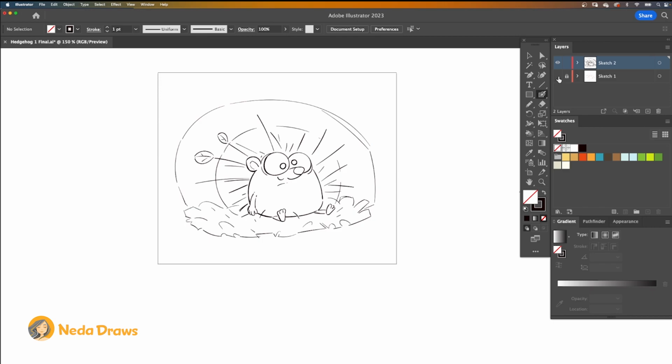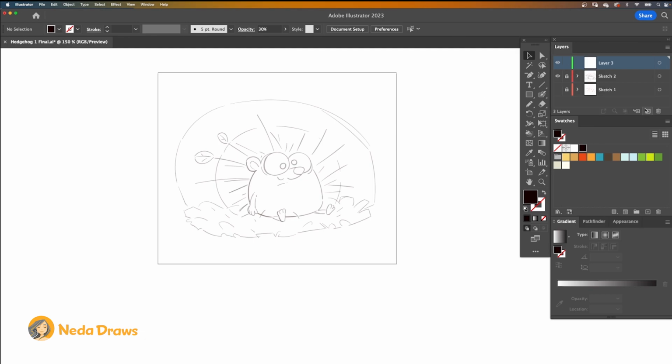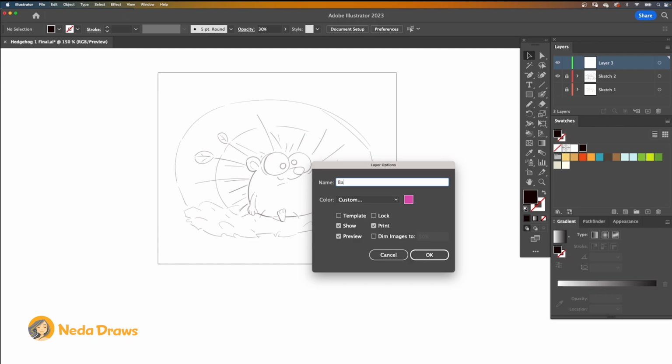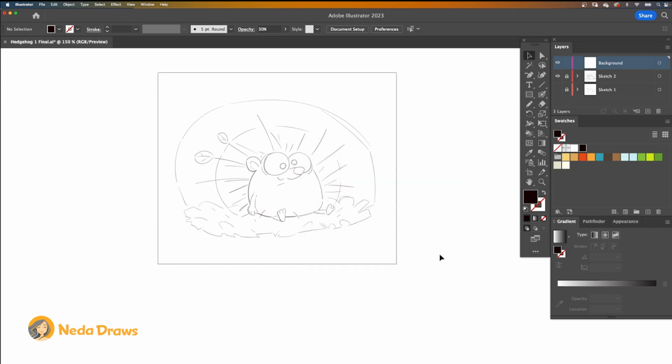Creating a vector sketch is really helpful and makes my life easier. I lower its opacity, lock its layer, and add a new layer for the illustration background. The vector drawing layer needs to be placed above the color layers. This way, you can see it during the coloring process.